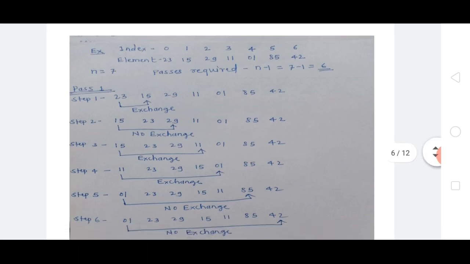Now we can see pass number 1. In pass number 1, in step number 1, the first element is compared with the next element. The first element 23 is compared with 15. Now here 23 is greater than 15, so exchange is required. So 23 is placed in 15's position and 15 is placed at the first location.